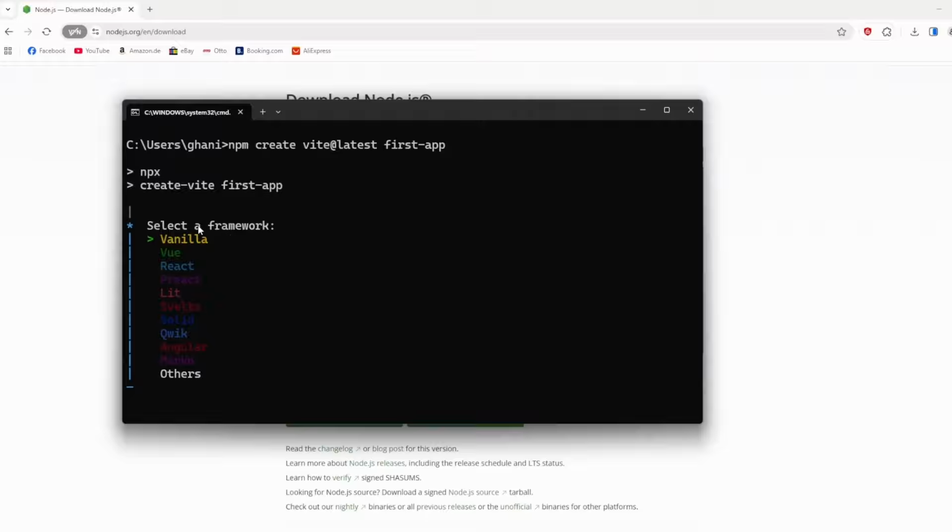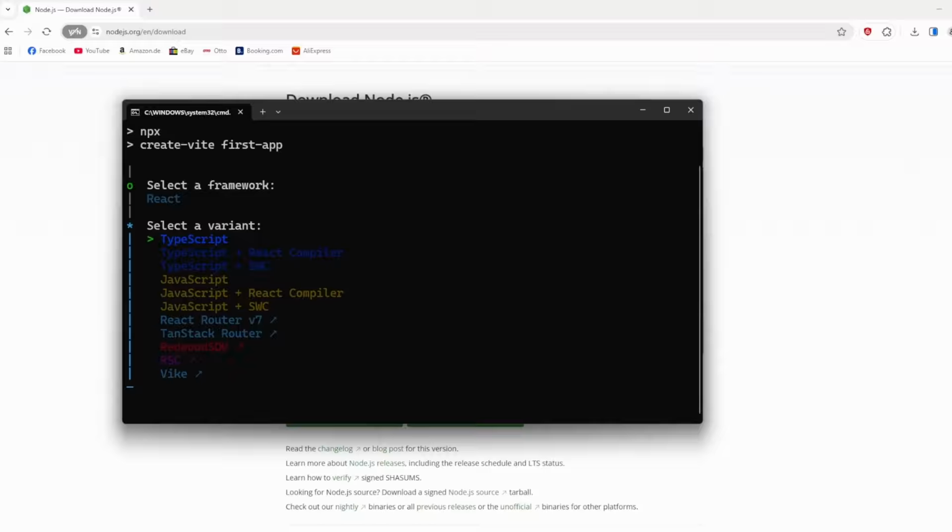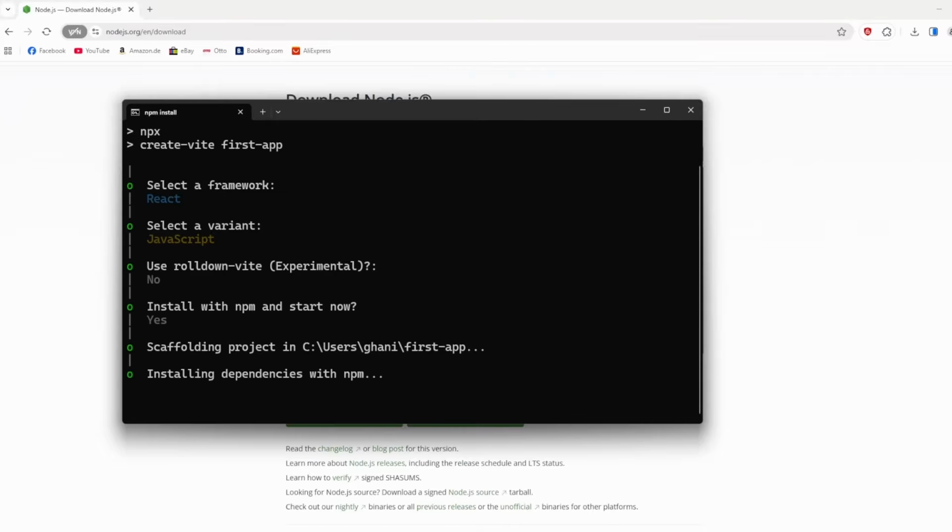Otherwise, it's going to prompt you to select a framework. We are, of course, going to select React right here. You can choose a variant right here. TypeScript would be fine, but we are going to choose JavaScript in this course. You can select no right here and yes right here. And now this will install all of the necessary dependencies that you'll need for your React project.